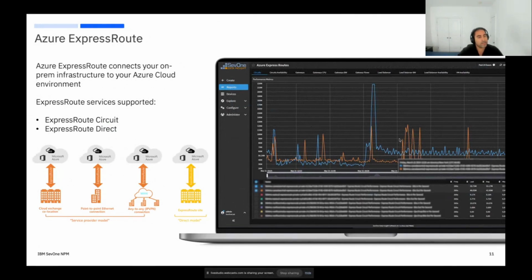Azure Express Route was a heavily requested feature. So we support both Express Route Direct and Express Route Circuit, the two offerings from Microsoft. The Express Route Direct offering basically gets rid of one hop for the service provider, gives you direct connectivity to Azure's infrastructure, whereas the Express Route Circuit basically follows a service provider model.